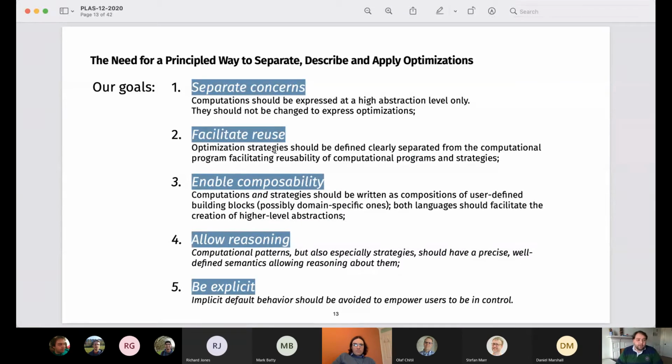Okay, so the first goal is I want to clearly separate the concerns of computation and optimizations. Okay, the second goal is I want to facilitate reuse, not just of computational parts, so that I write a library function that can appear in a lot of different contexts, but I also want to reuse optimization ideas and optimization parts that might apply to different applications or to different hardware components.